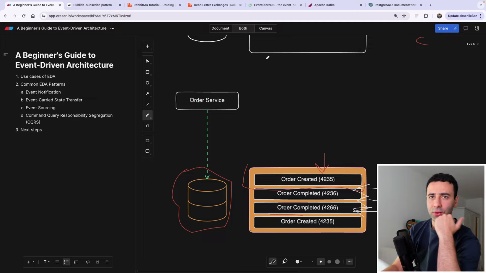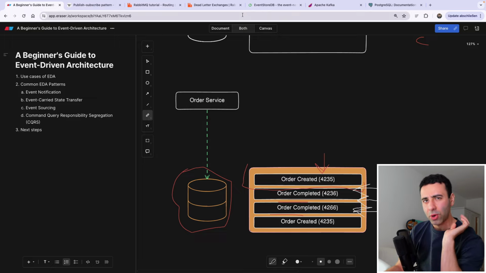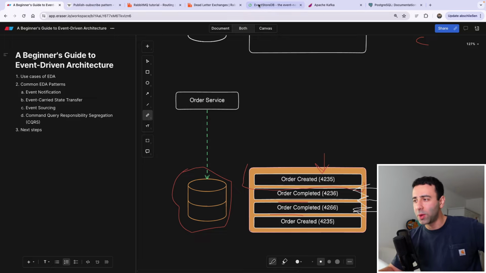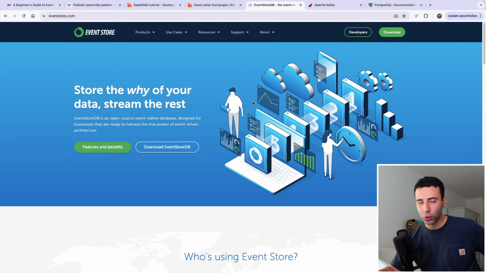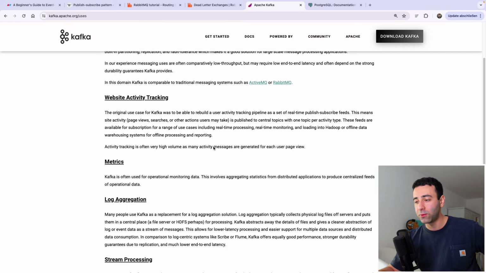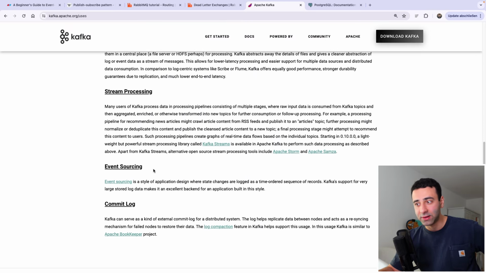Now, you can do this with many technologies. Probably RabbitMQ is not the right one for this, because RabbitMQ is mostly used for messaging, like sending messages from one place to another. As soon as the event is consumed, acknowledged, it just deletes it from the queue. But Event Store, another type of database, is perfect for event sourcing. Apache Kafka is also good for event sourcing, and if you look at the use cases, it says event sourcing there.